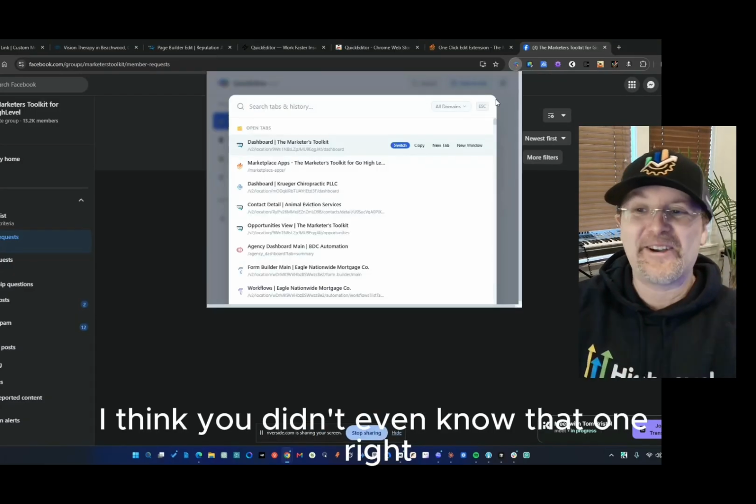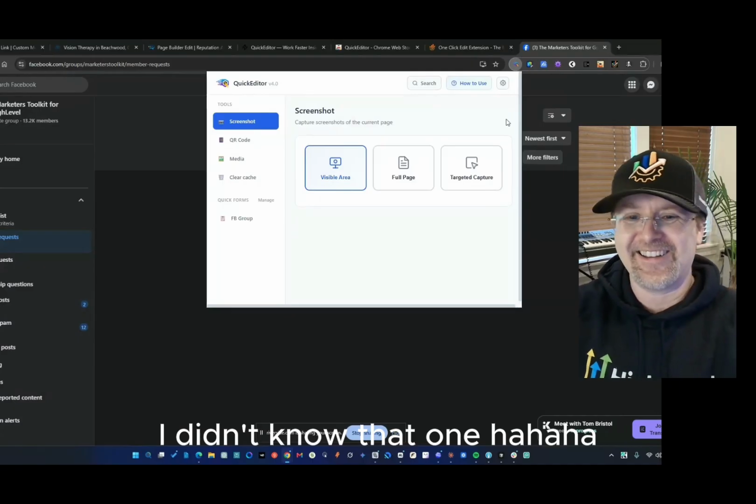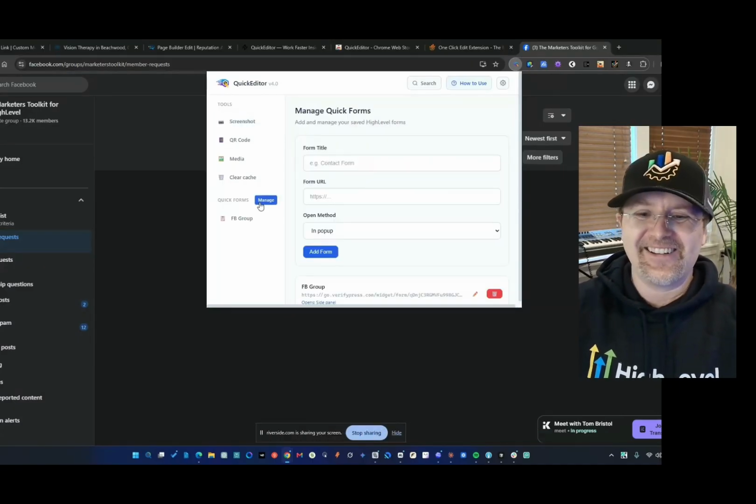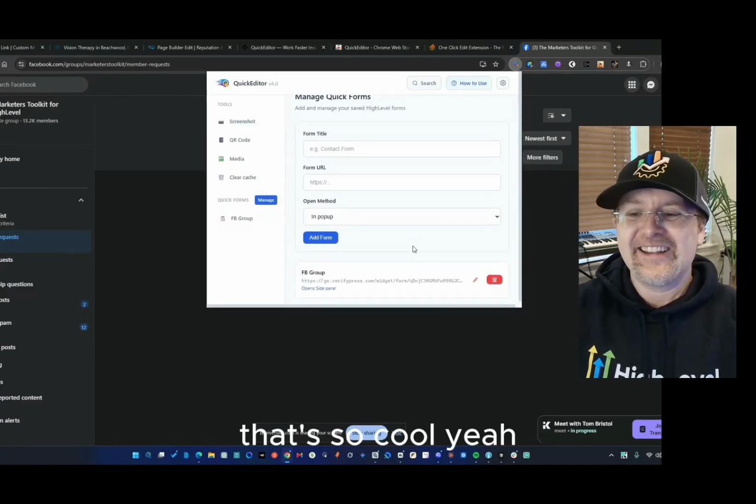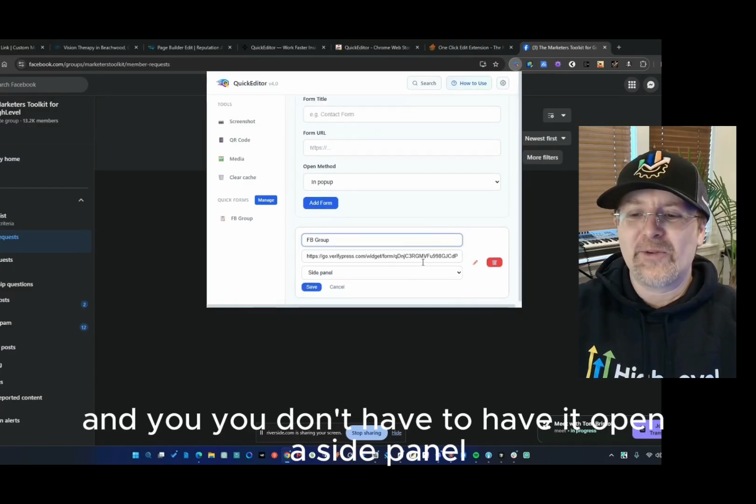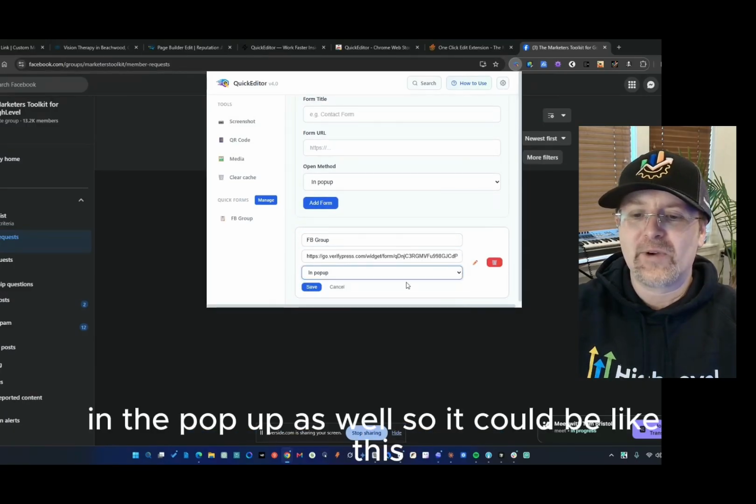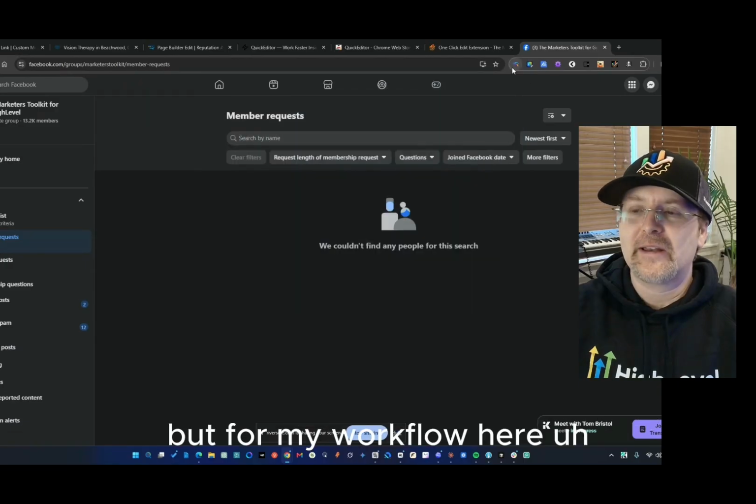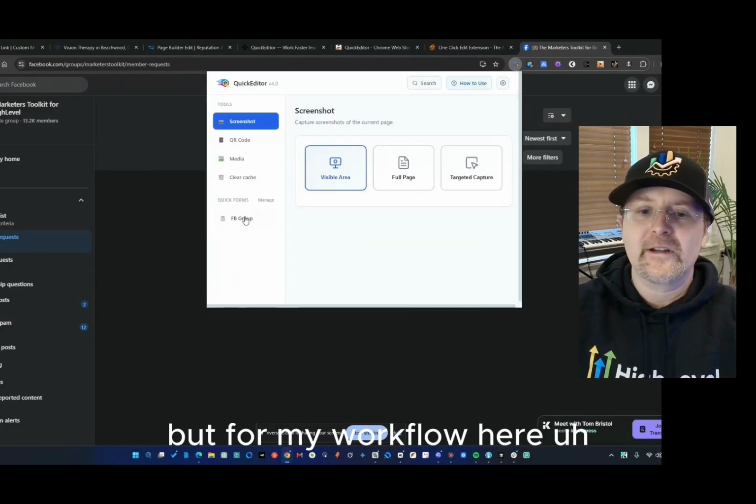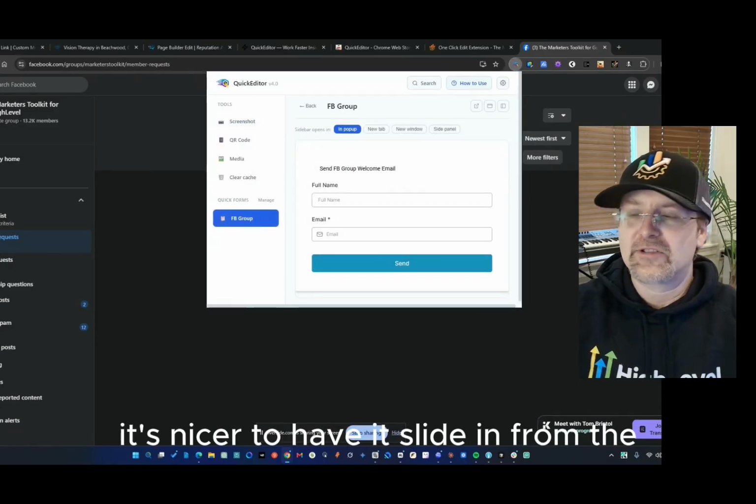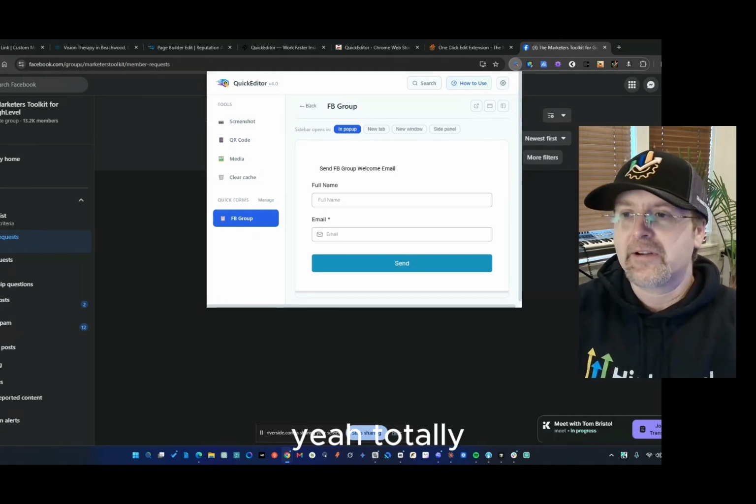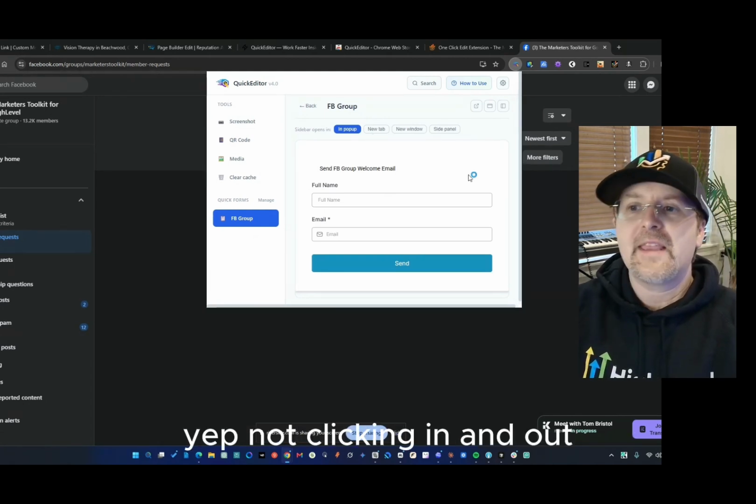I think you didn't even know that one, right? I didn't know that one. That's so cool. And you don't have to have it open a side panel. You can have it be in the pop-up as well. So it could be like this, but for my workflow here, it's nicer to have it slide in from the panel. Totally, so it's on the same screen, not clicking in and out.